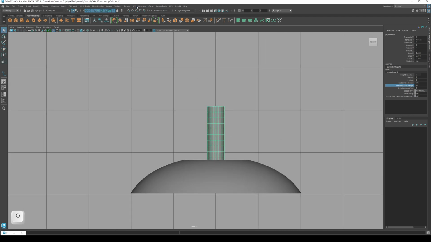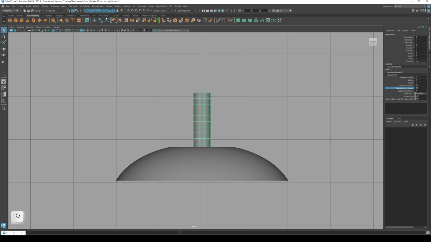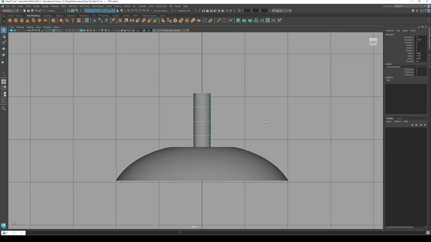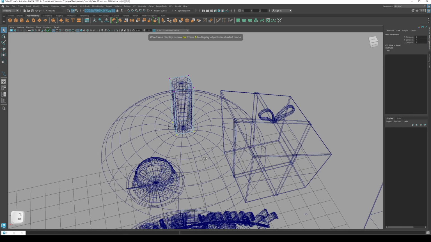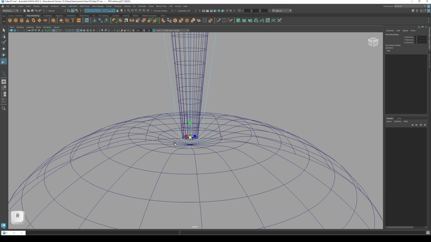Okay, first, let me freeze transformation, and then use deformer, the lattice, and put 2 under the T divisions, and then select lattice points. Select the 4 lattice points in the bottom, scale them down a little bit.